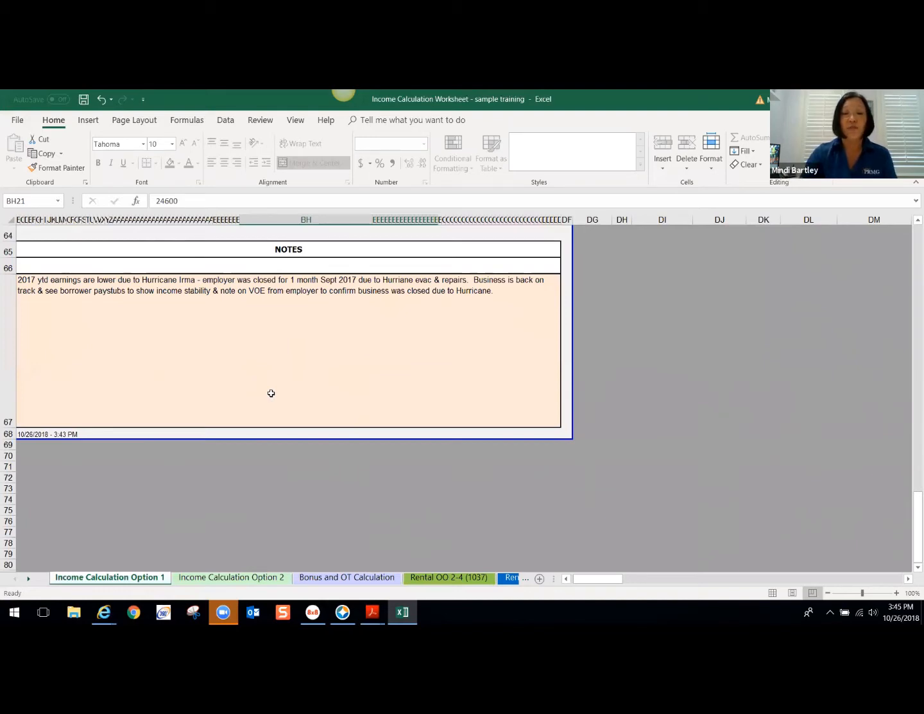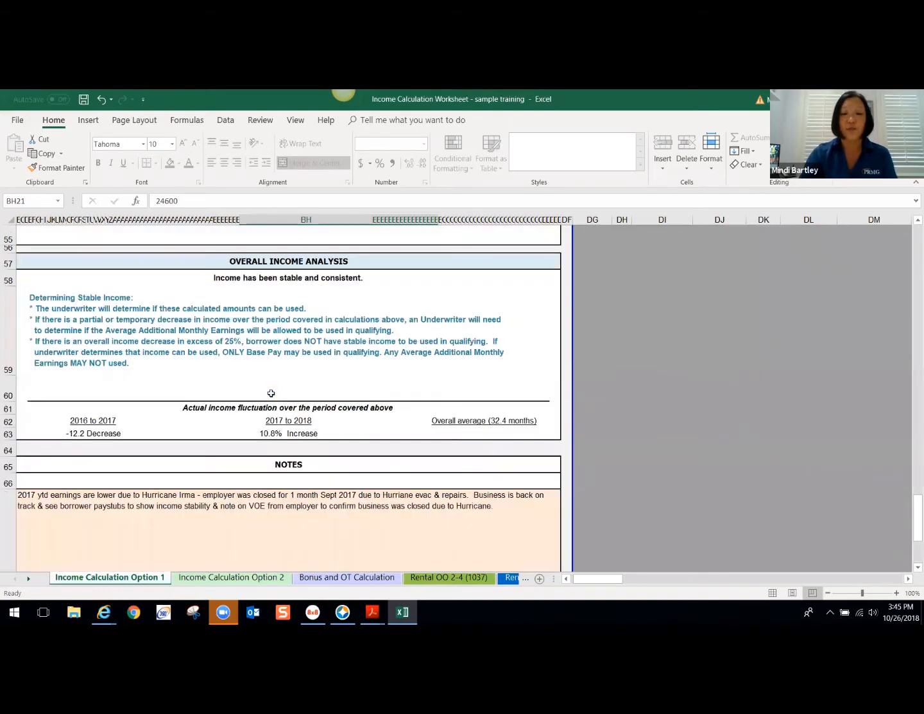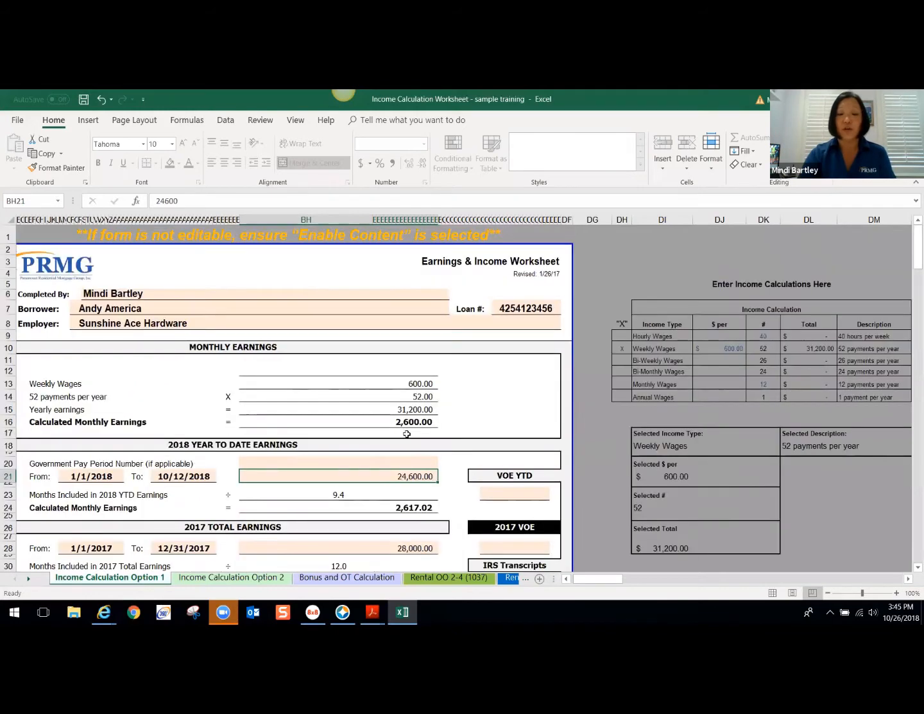So if you have a valid explanation and you're able to support the current monthly earnings, that's what the underwriter is going to be looking for. Let's go to income calculation option 2.